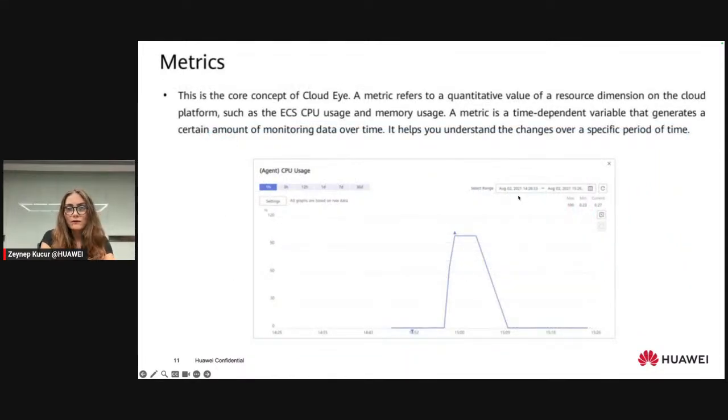So if we talk about a metric, what is a metric? A metric refers to a quantized value of a resource dimension on the cloud platform, such as ECS CPU usage and memory usage. So a metric is a time-dependent variable that generates a certain amount of monitoring data over time. In the panel, you see the CPU usage if you enable the Cloud Eye service, and it helps you understand the changes over a specific period of time.